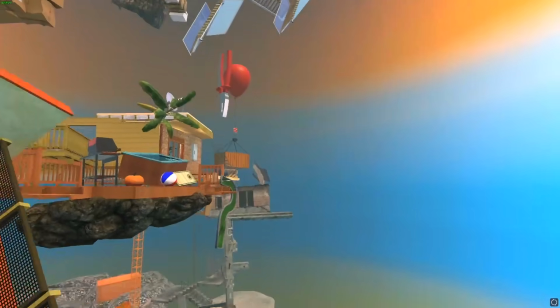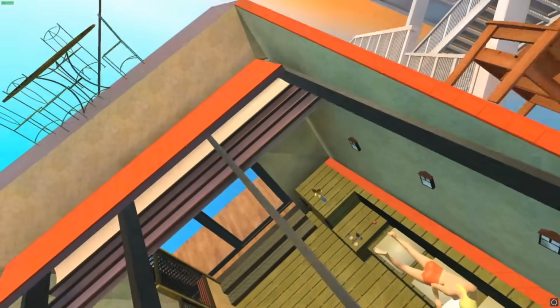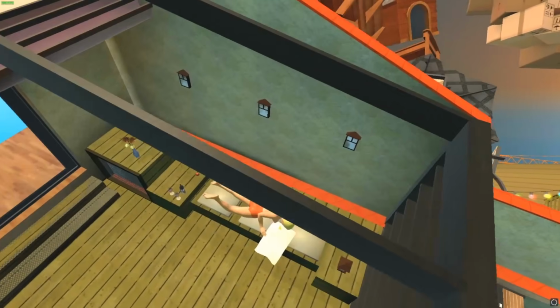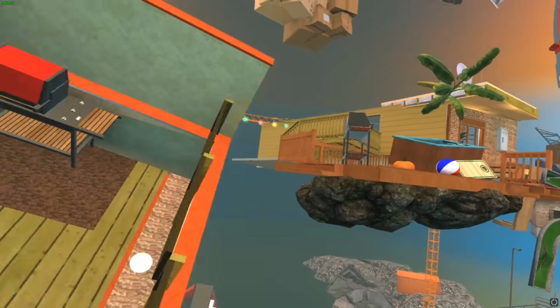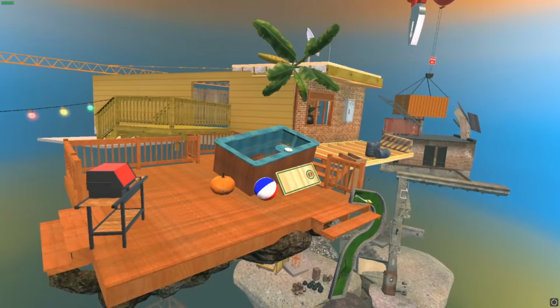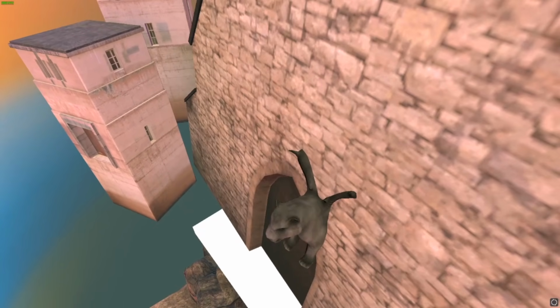You get full freedom to explore the world in 3D. Go wherever you want. Find some interesting things. Wow.